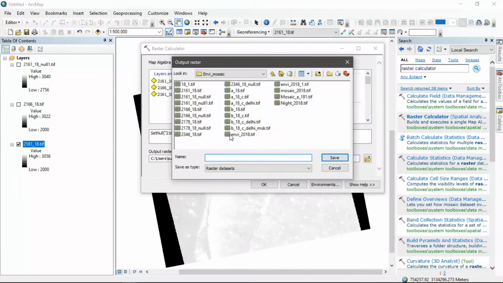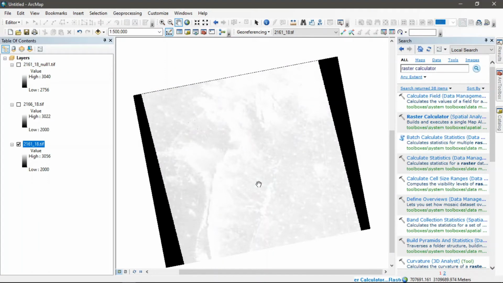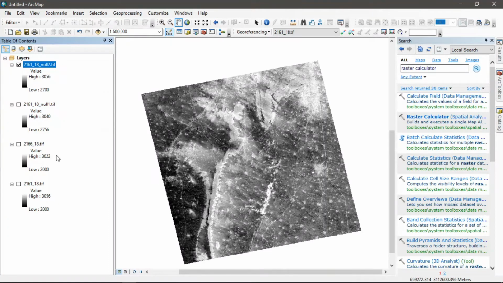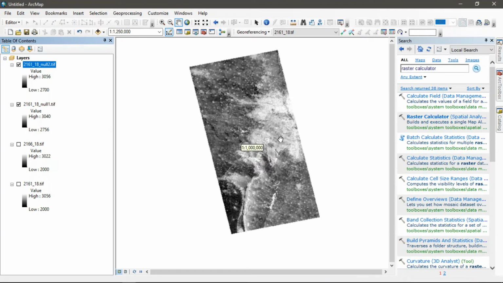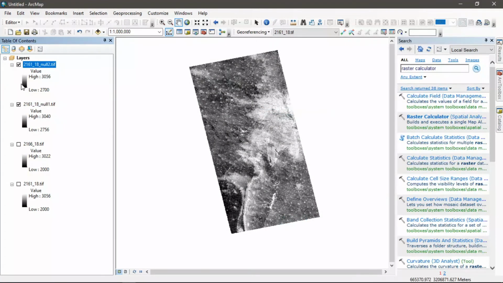Okay, and call it 2602. Okay. So here we have the raster below where the null value has been removed. If we click the raster, these rasters actually align perfectly with each other, and there are no null values. For better visualization you can change the color ramp.